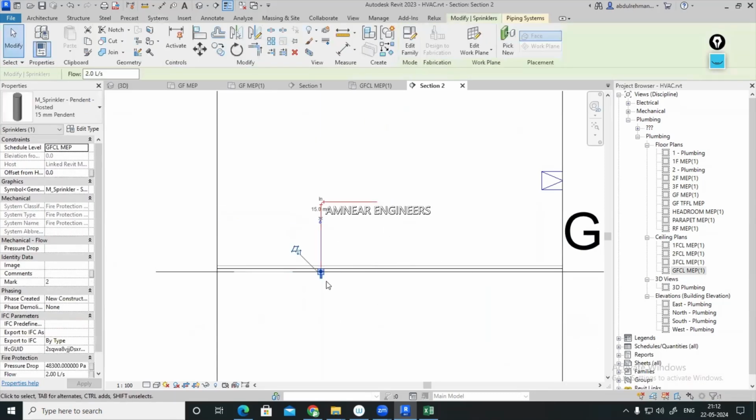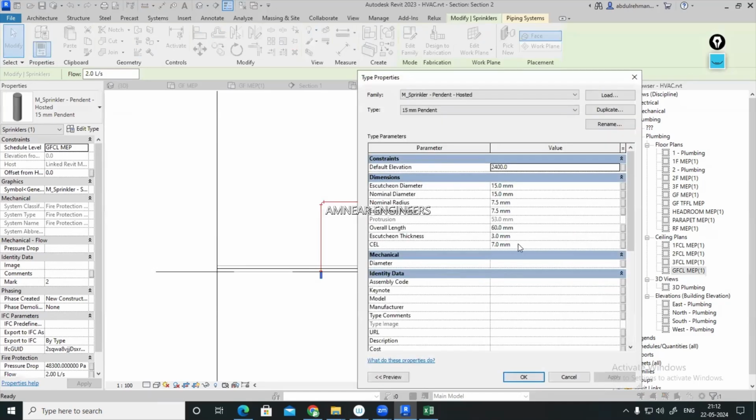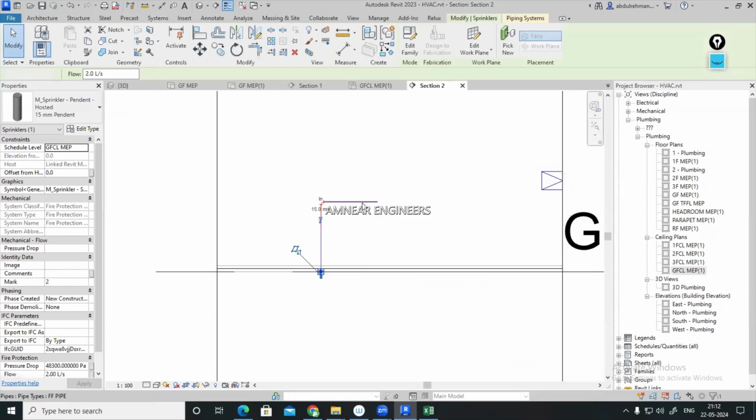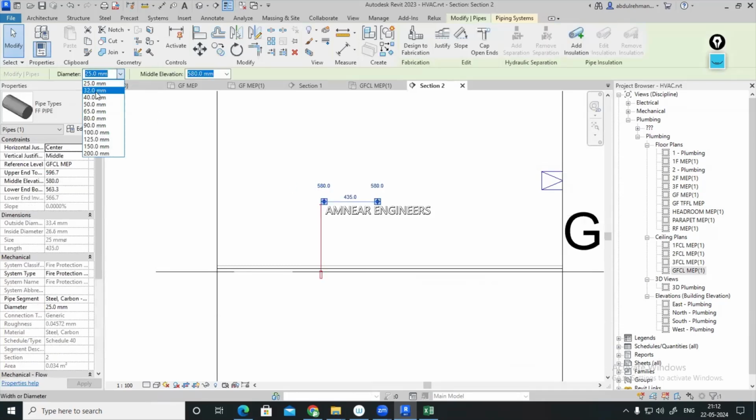Why is it showing the error? Because when you are selecting your sprinkler, go to Edit Type. The sprinkler nominal diameter is 15 mm only. But under this pipe category, we do not have 15 mm. Correct. That's why the software is showing the error.